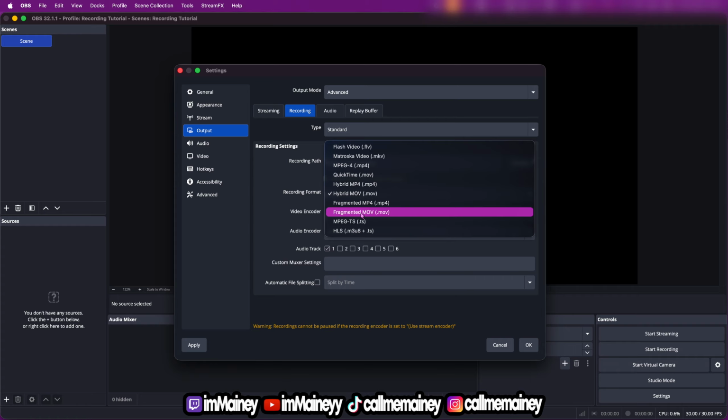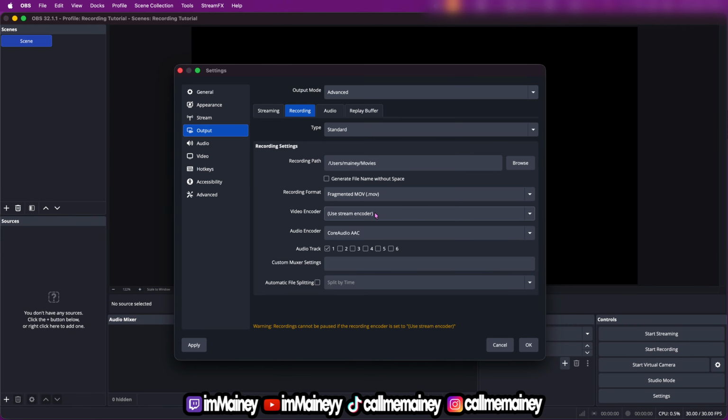Now, fragmented MOV does the exact same thing as .mkv in the sense of protecting your files in the case of a crash, except you skip the entire remuxing process, meaning you can get up and running in the editing software of your choice right away.